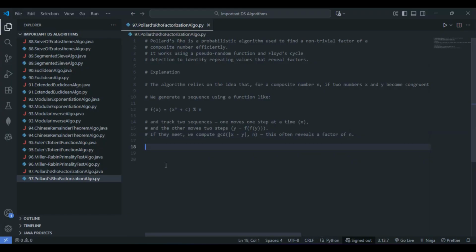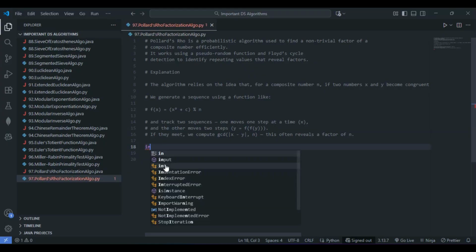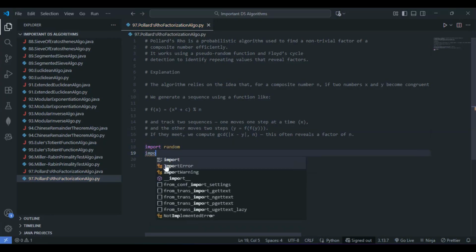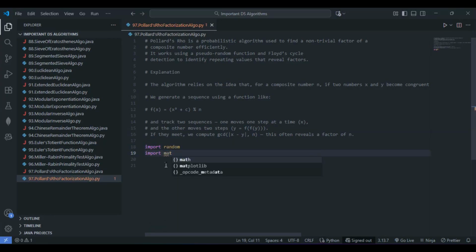Let's implement it in the form of code now. So let's start writing the algorithm. First, we need random, so I'll just go with import random. The next part is import math. So this is fine. Next, let's write the function to compute the GCD, nothing but greatest common divisor. So I'll just go with gcd.